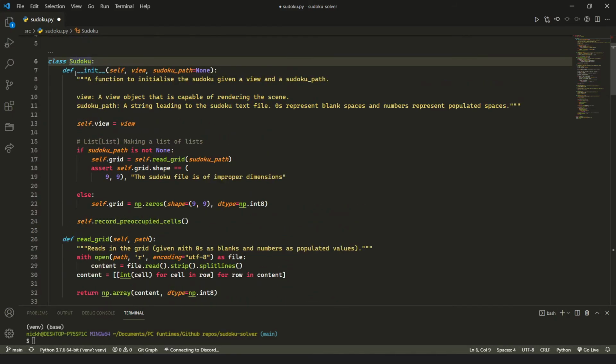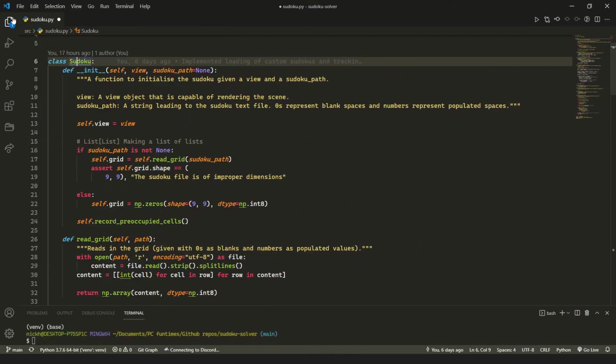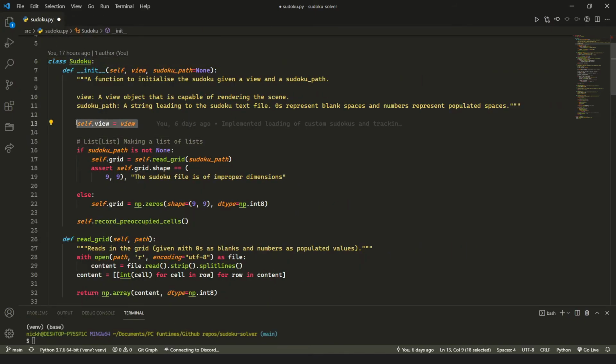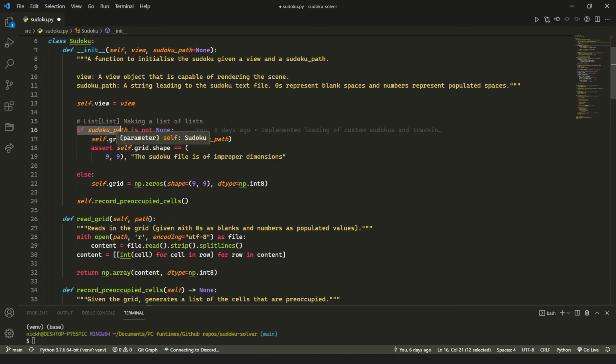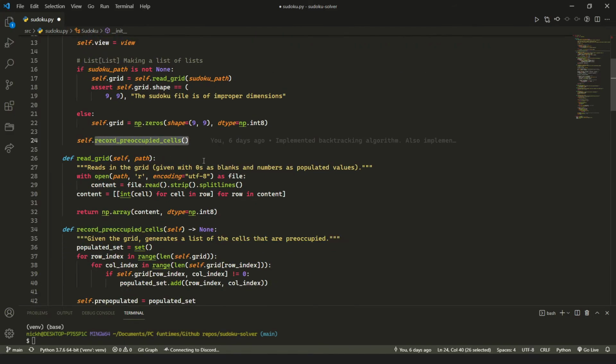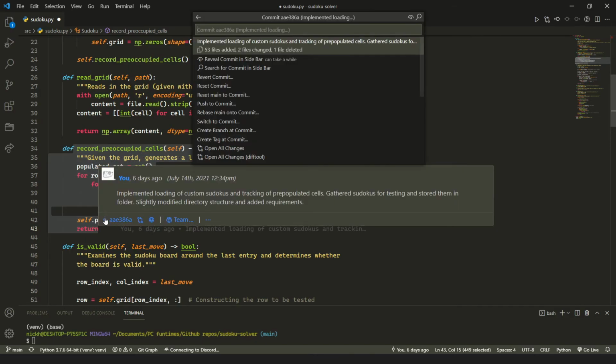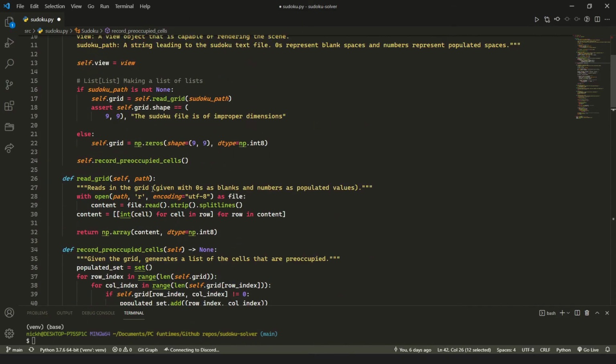We've defined this class called Sudoku, and it has an initialization where it takes in a view. A view being a view object specified in the views file, which we'll go through separately. So it takes in a view, and it also takes in a path to the Sudoku. And in the initialization, it reads in the Sudoku and does all of that, and records the preoccupied cells. Recording the preoccupied cells is pretty much the exact same as what we did in the previous script, but it stores that in an attribute for the Sudoku.